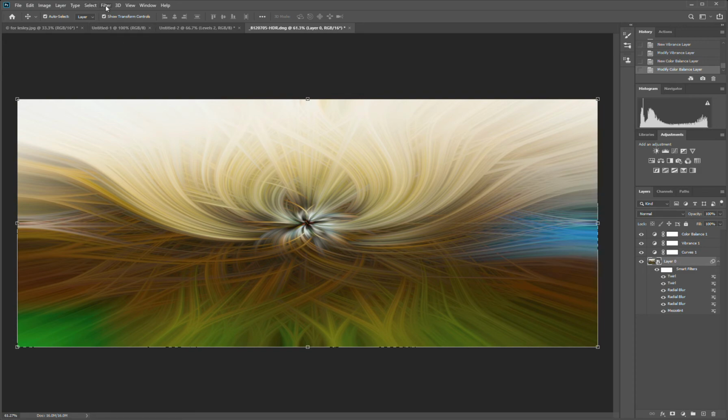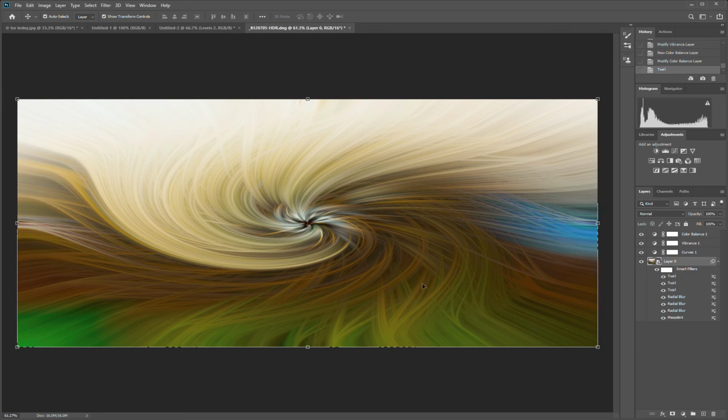Then we're going to go back to the original layer, and sometimes this works, sometimes it doesn't, but we're going to go back up to filter into the twirl layer again, and we are going to take this down to minus about 150 and hit OK. Now sometimes I like that, sometimes I don't, but in this instance I do like that, so that's how we'll leave that. And there we go.